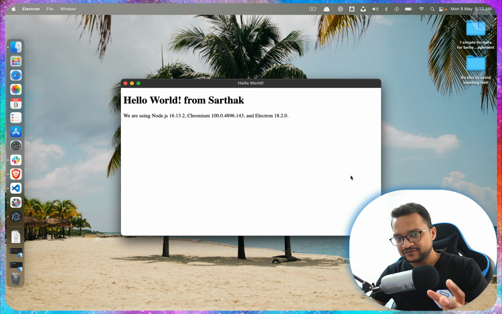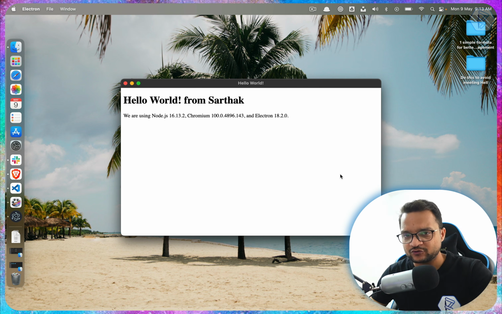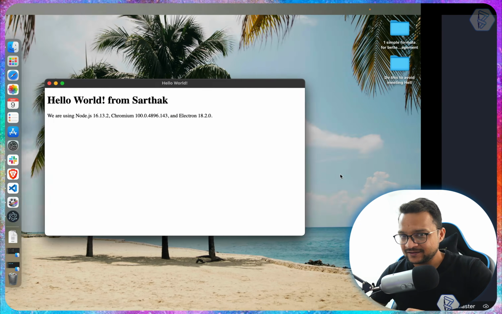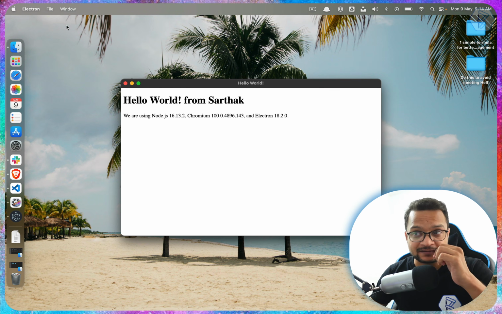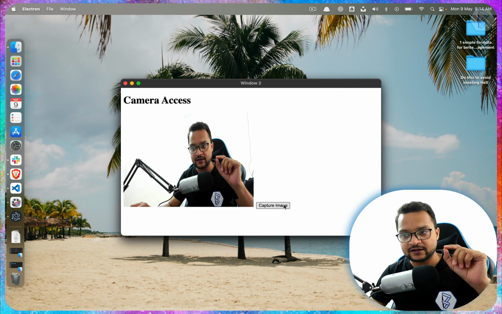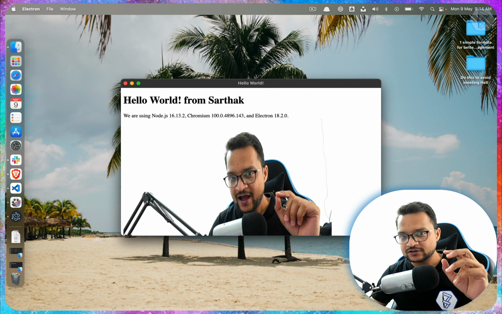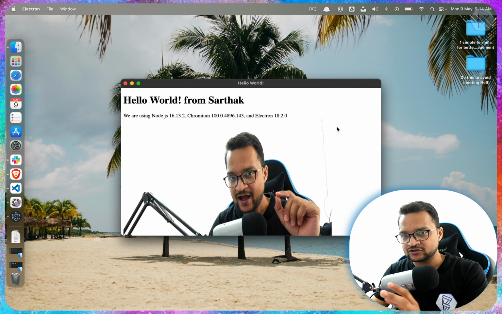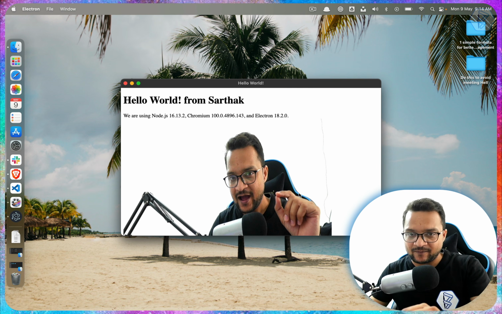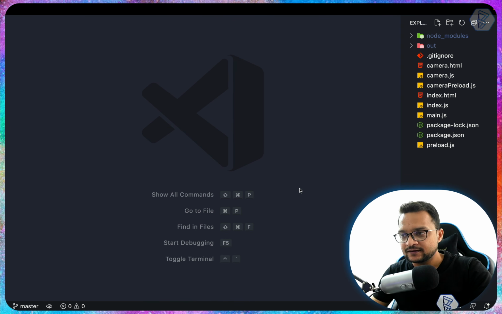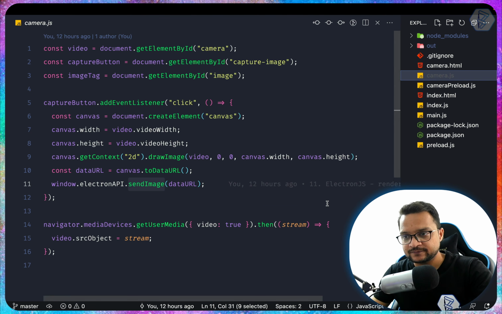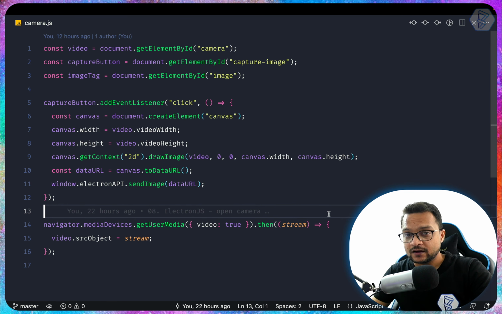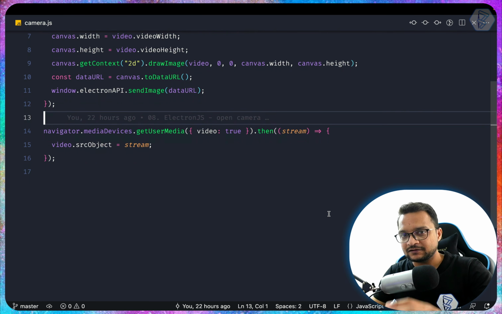So now let's give some final touch to our application, and then we will wrap up this crash course for ElectronJS. The final thing I want to have is a desktop notification. So if I click on capture image, I want a notification to be popped up which says that, hey, the image is captured. Okay, so let's do that. How we can do that? It's very easy, because it's going to be from the camera.js, and this is going to be native JavaScript. It's not that Electron thing.